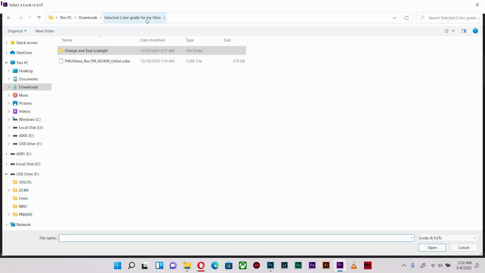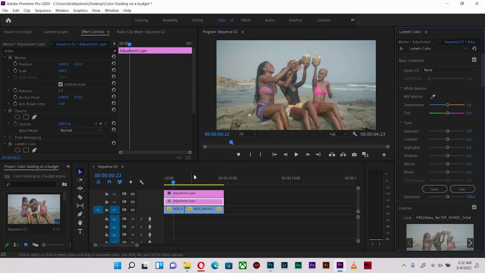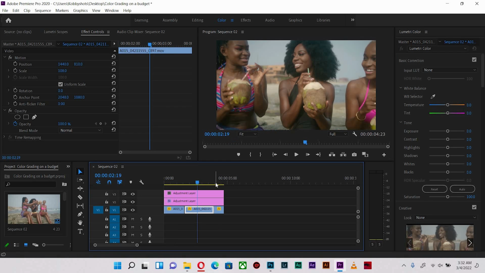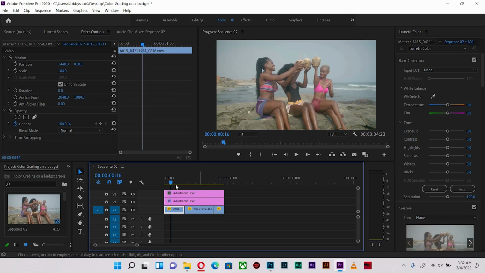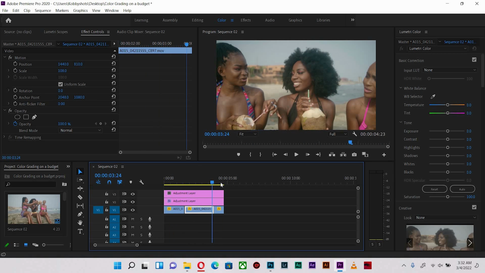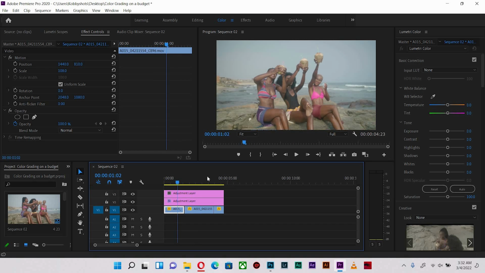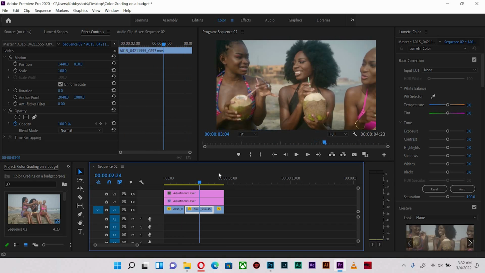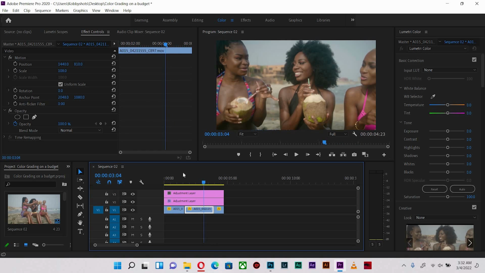Okay, so I'm going to use selected color grade for my films, which I have left a link down in the description below so you can download it once more. All right, so I'm going to start with the Rec 709 LUT. That's going to give me the base color grade for my shots. Okay, and they look decent. The skin tones look perfectly lined up. It looks decent, and even the environment also looks decent.